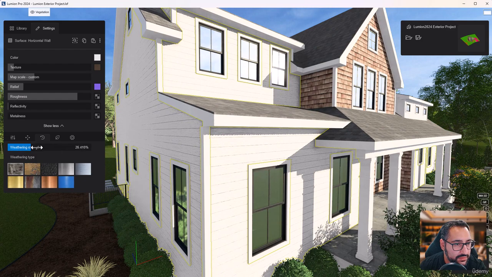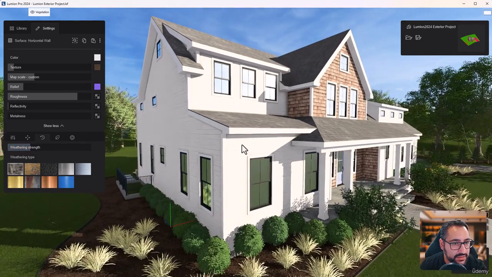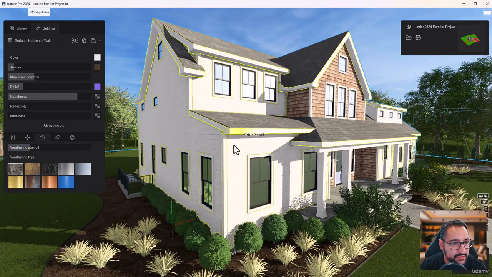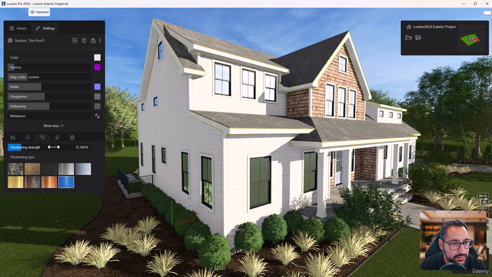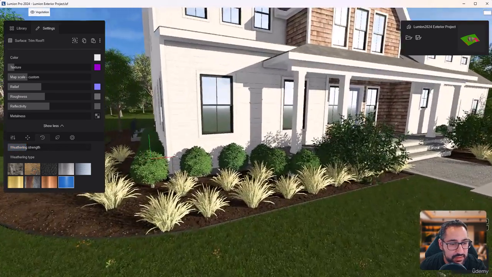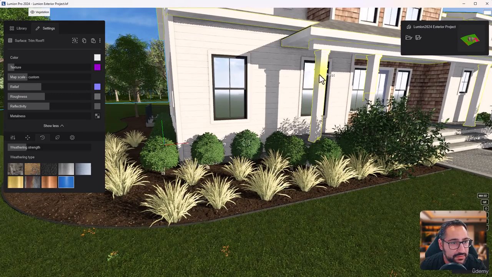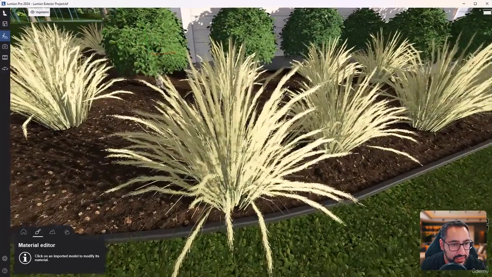Be a little too much. Just a little bit. Do the same thing to our trim. A little bit more. Okay. All right, cool. We'll do the same thing here. Perfect. All right, so I was talking about these plants here, how they're a little too bright.